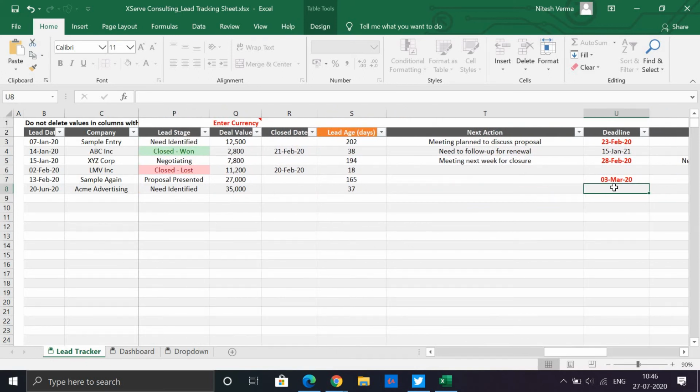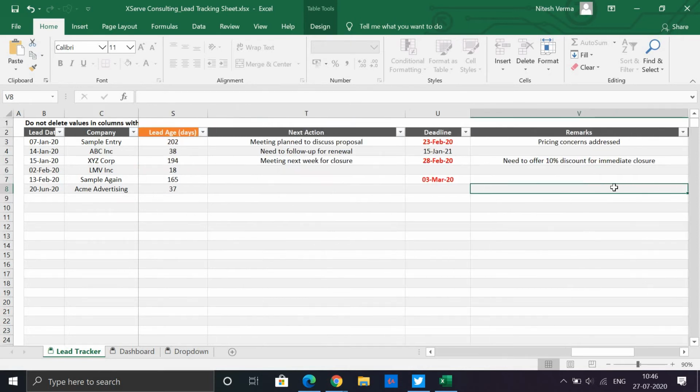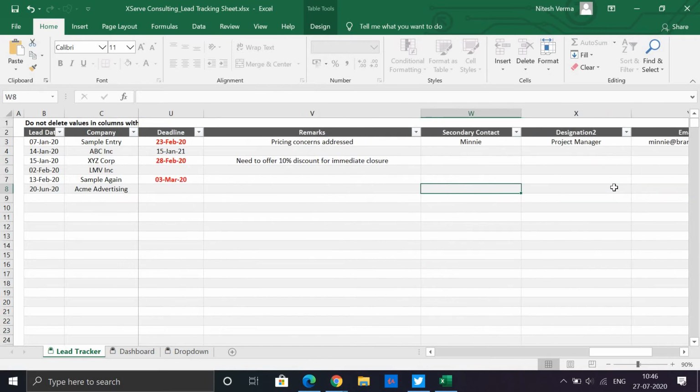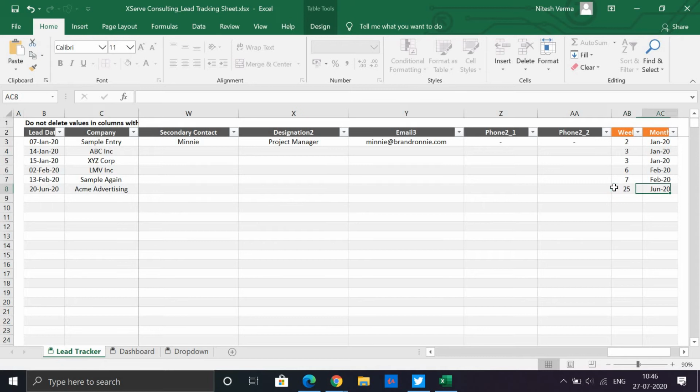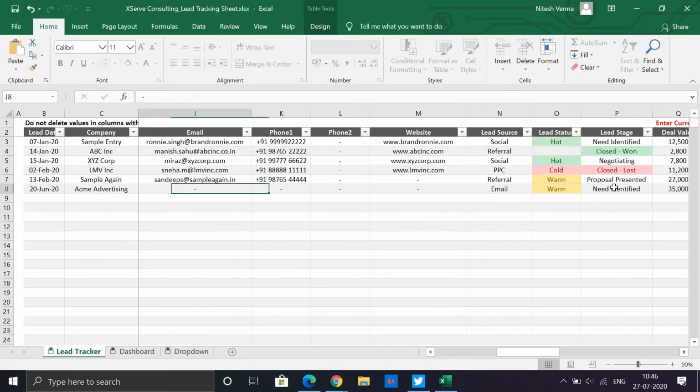Now, if the deadline is in the past, then you would see a red formatting to let you know that the action that was planned is pending. It's still to be taken. Then you have the remarks column. In case you have a secondary contact in the company, you could enter those details. And these are some fields which would be used to calculate the dashboard value.